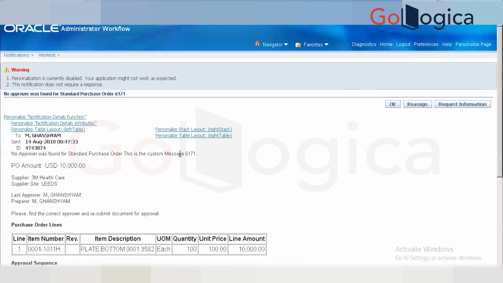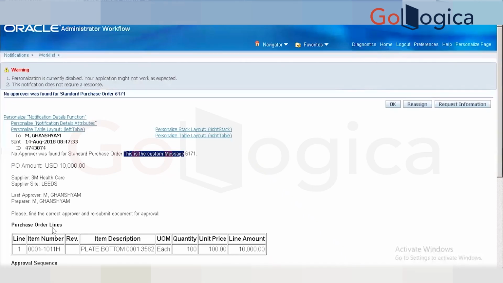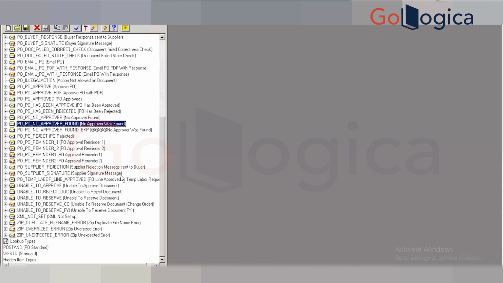In this way, we can customize any notification or any message in the workflow. Now, the second thing which is more important: here we can see the purchase order lines. How is this being done? Suppose we wanted to add one more detail, like supplier side details down here. These kinds of customization can be done. So we'll understand from here.